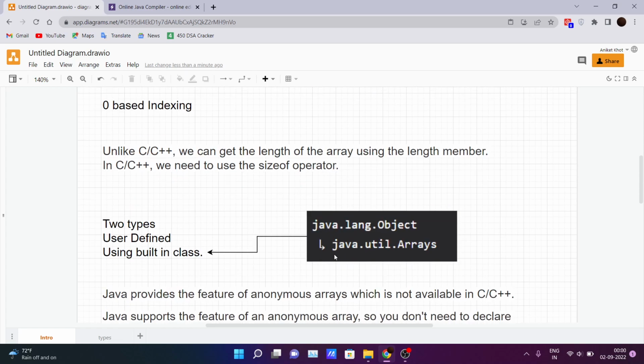Typically there are two types of arrays in Java. The first one is user defined, and the second is using a built-in class. In this video we are going to see the user defined one, and the built-in class we can see in the upcoming videos, where there is not too much work to do. We just import the class from the Java lang package, which is predefined in Java, make an object of that class, and use the predefined methods of that class.